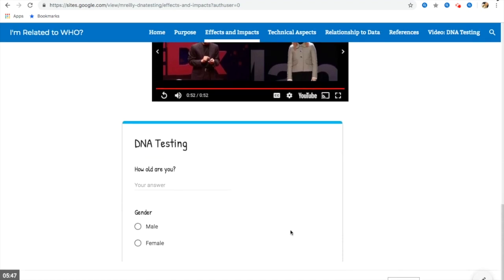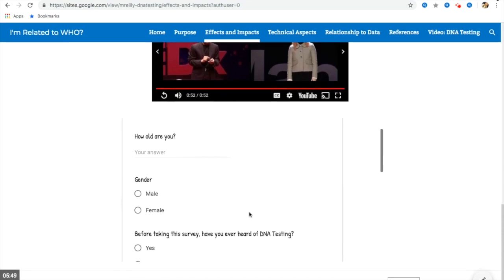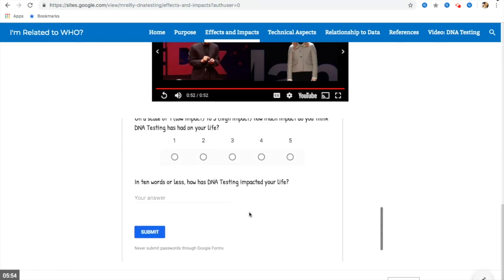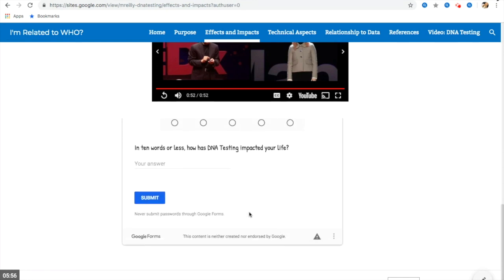This is the Google form that I use to survey my classmates. It's quite easy to use, and you can export the data directly into Google Sheets and make any charts or graphs that you want.